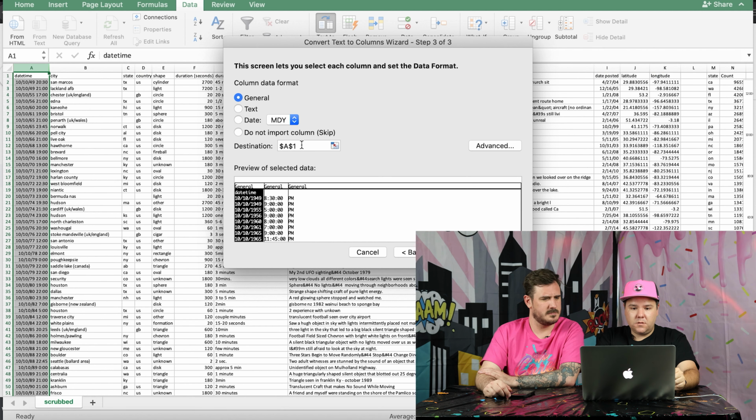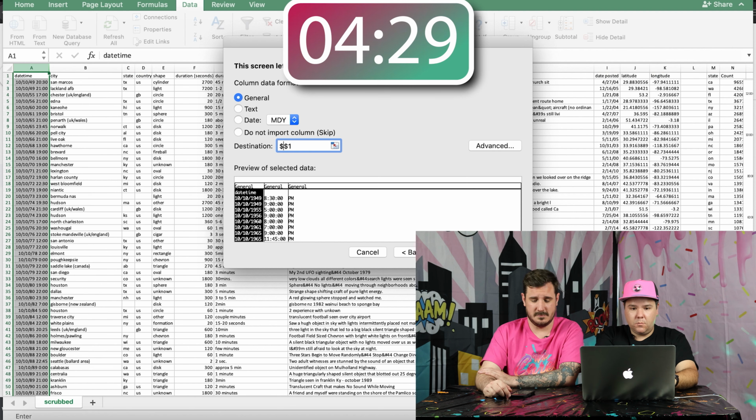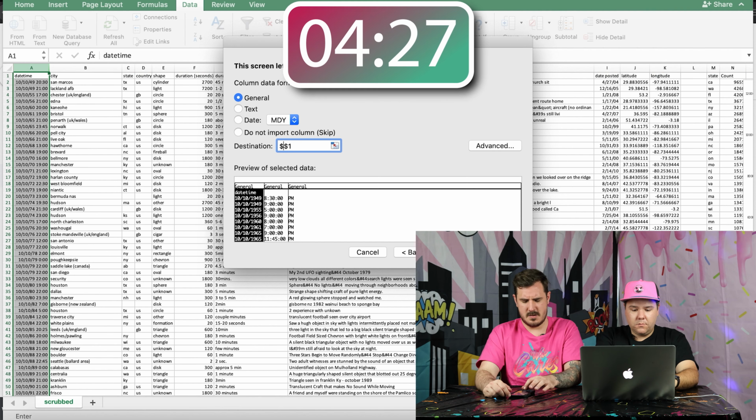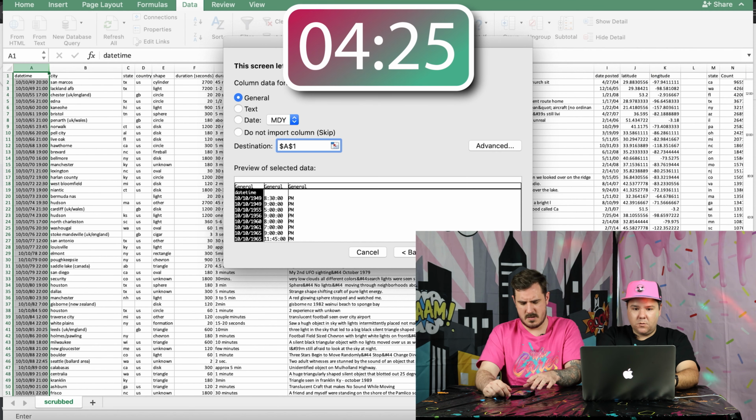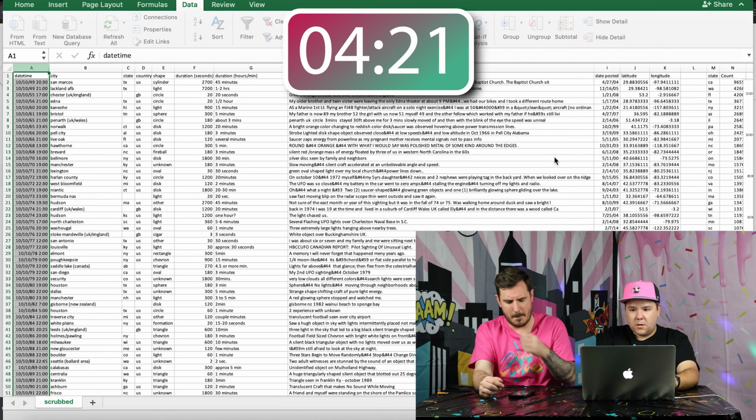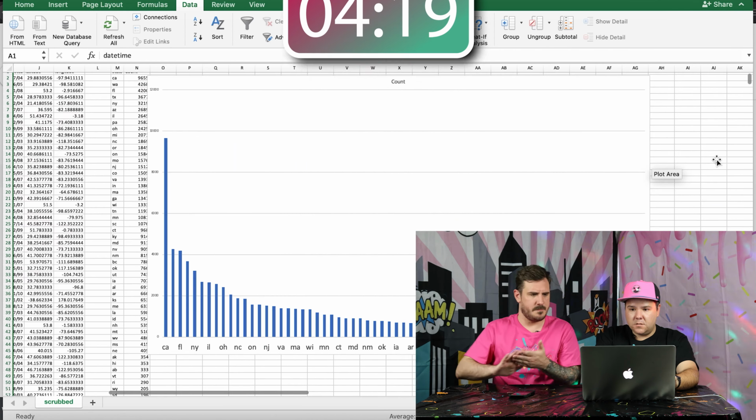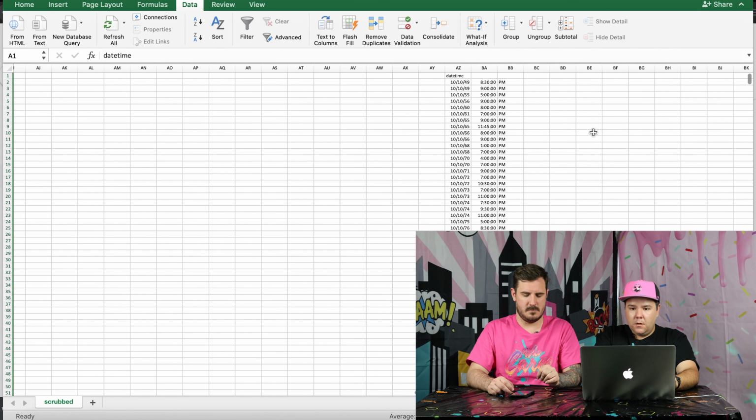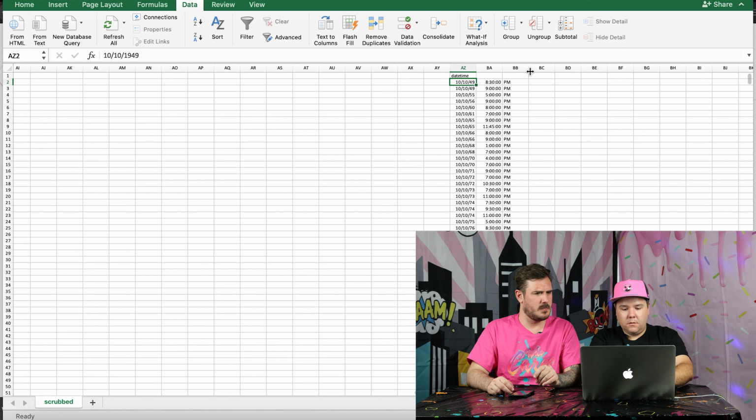Next, I want to put this in. Let's put it in the Z column. Actually, let's go AZ. We'll put it way over there. Make sure I have enough room. Finish. Okay. Let's scroll over here to AZ. So this is now going to be the date.